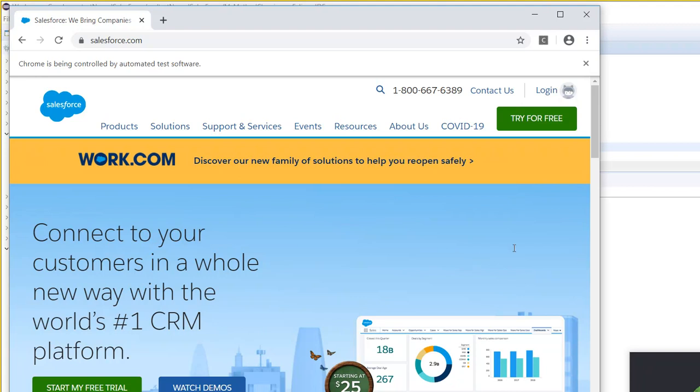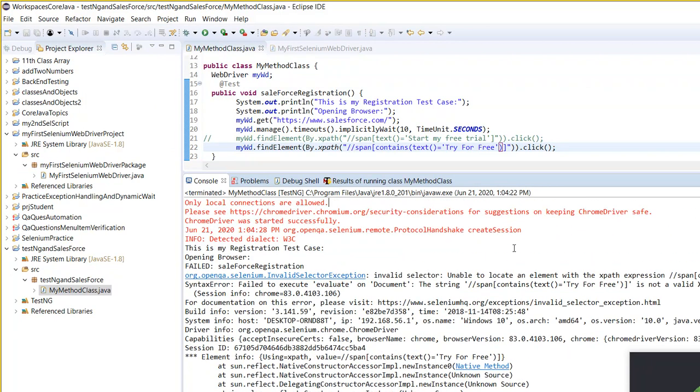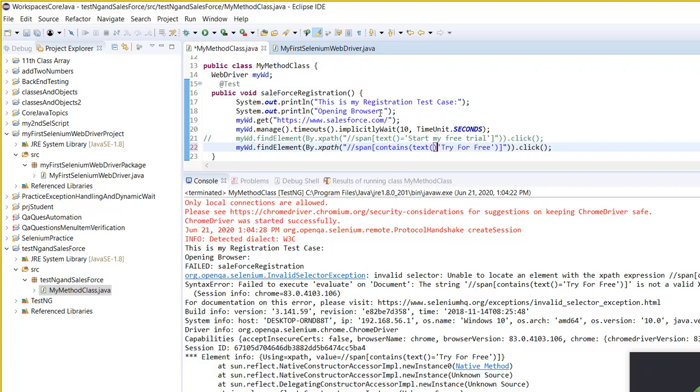Is it done here? Again, an error message, right? Let me see what that error message is. So now it is complaining: invalid selector, unable to locate an element with XPath contains. So text, when you put contains, it will not be equal, it will be a comma.